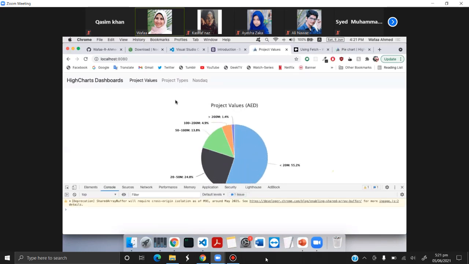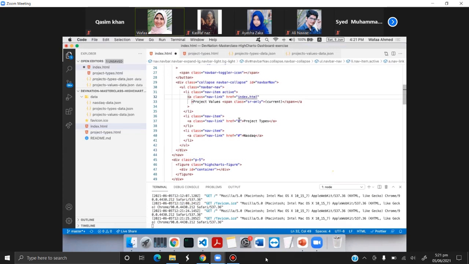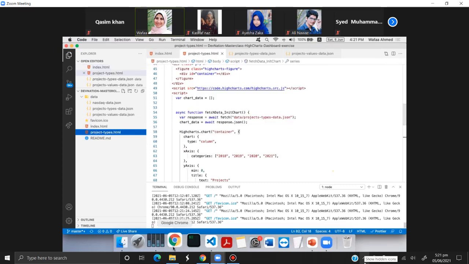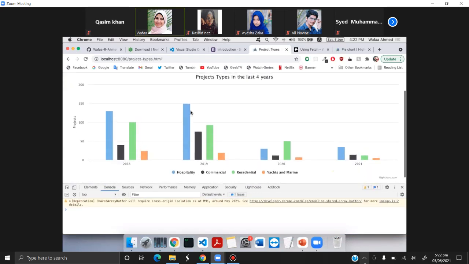So I'll click here. Oh, let's go back to the index page and add the links. This one is index.html. This one is project type with HTML. And this one is maspec.html. Project type is right here. Okay.